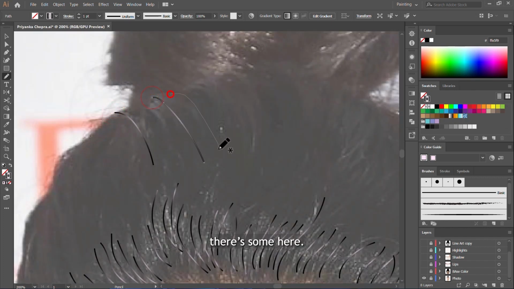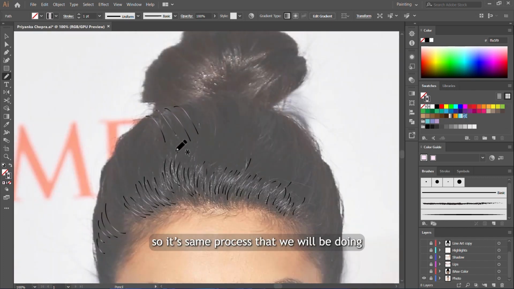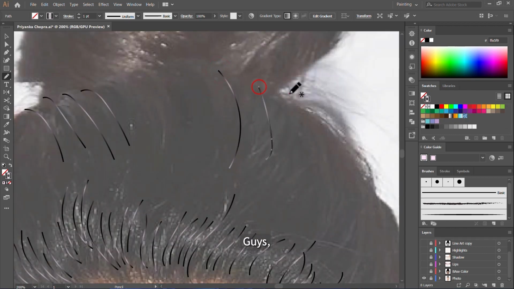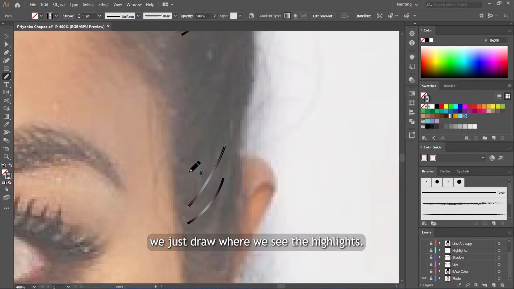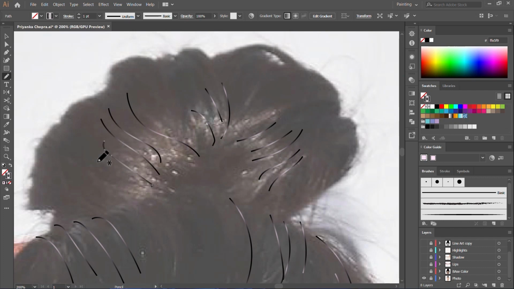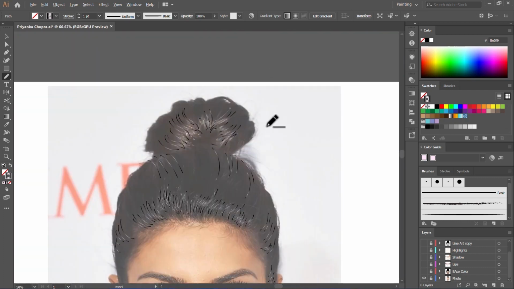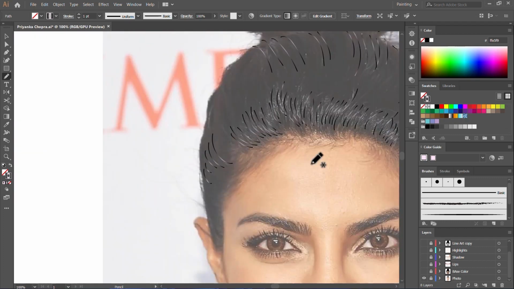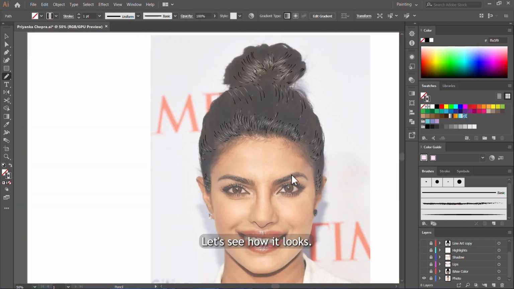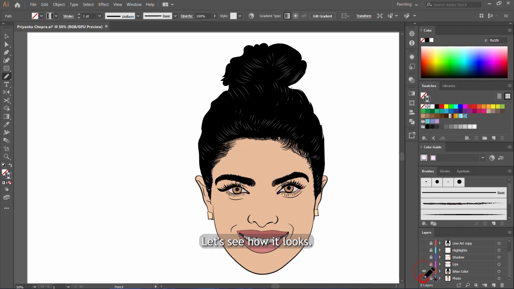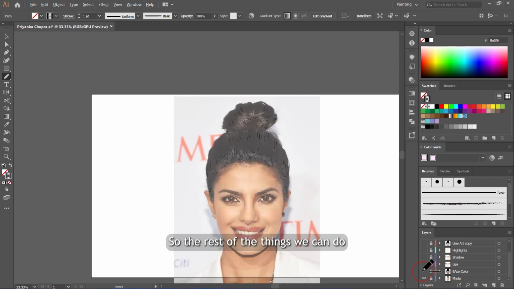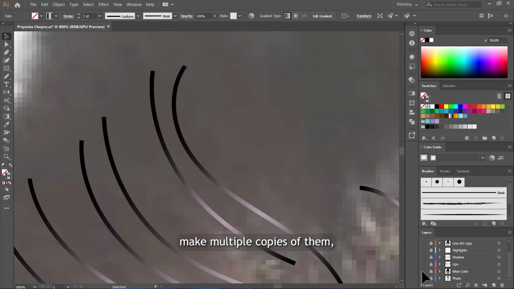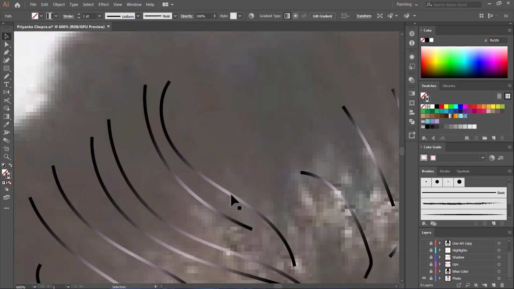There's some here. So it's the same process that we'll be doing until the end of the tutorial, guys. We just draw where we see the highlights. Let's see how it looks. Nice guys, it's coming. So the rest of the things we can do is to copy our stroke lines, make multiple copies of them, try to create that fade.